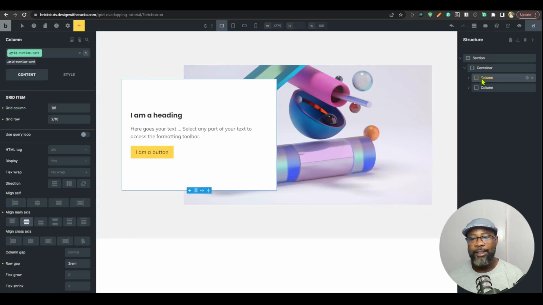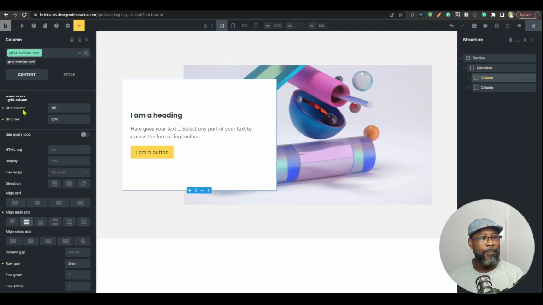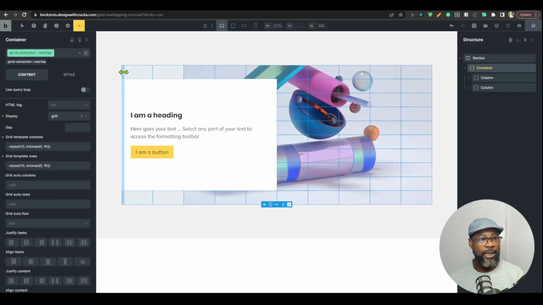Now let me explain what is happening here. If I select this, you can see these grid lines. These grid template columns mean you want your grid to have 10 columns, and the grid template rows says you want it to have 10 rows. Now when you go to this, the grid column means you want this to start at 1 and end at column 6. If I come here, you can see that it starts here: 1, 2, 3, 4, 5, 6. So it starts at 1 and ends at 6. And then for the row, it starts at 2: 1, 2, 3, 4, 5, 6, 7, 8, 9, 10. So it ends at 10.